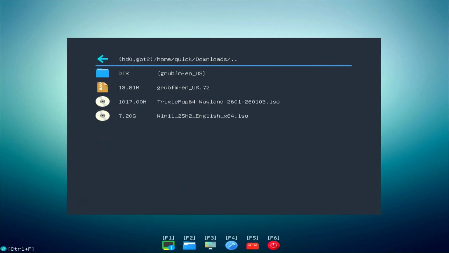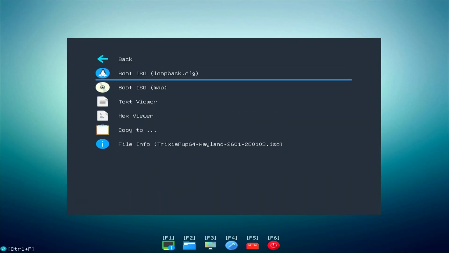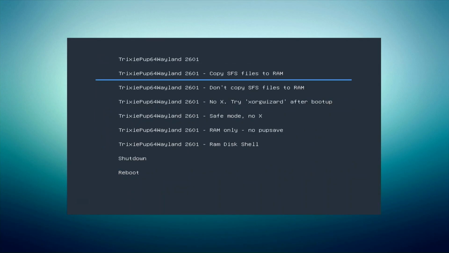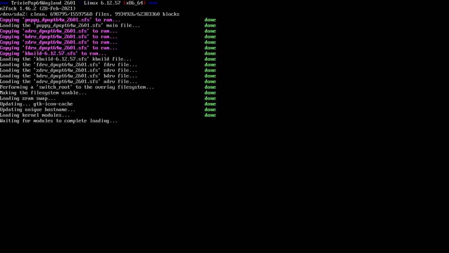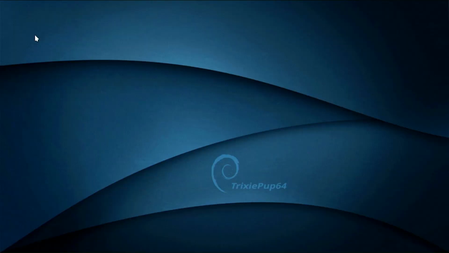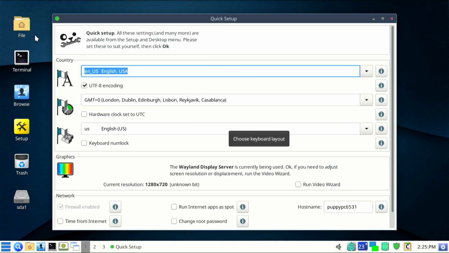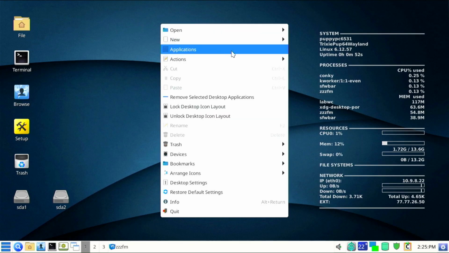Once you find the Puppy Linux ISO file, select it and boot it. Now select the first option, Boot ISO Loopback Config. Here, select the option to copy SFS files to RAM and wait for Puppy Linux to boot. When Puppy Linux starts, there is no need to configure it, so close the windows and move on. Right-click on the desktop and open Gparted. It is located in System Applications.